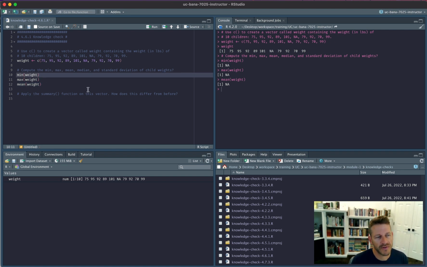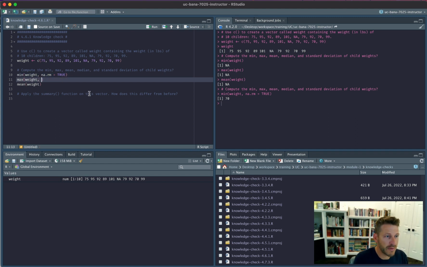Well, we don't want to have to modify the vector. Rather, what we can do is these functions all have na.rm, which means remove the NA, and we're going to set that to true. The default is set to false, so we need to change that to true. And now when we run that, we see we get our minimum weight. So let's go down here for our max. Again, we'll set that to true, and we get our max value.